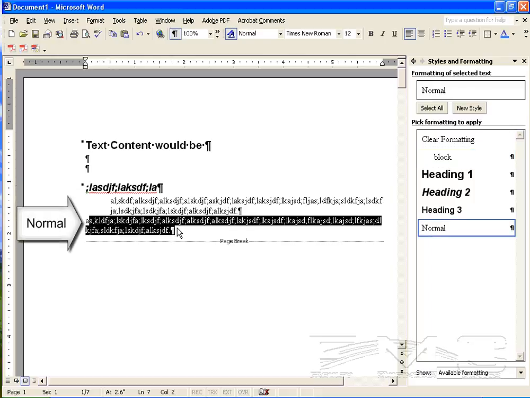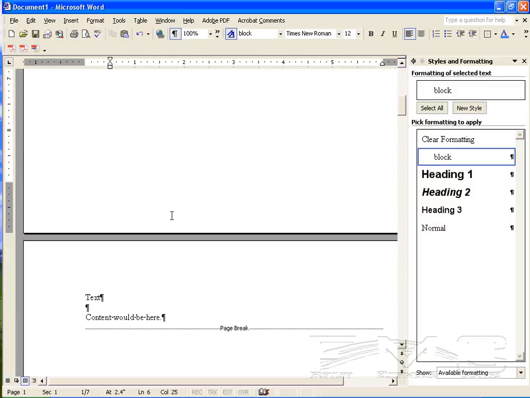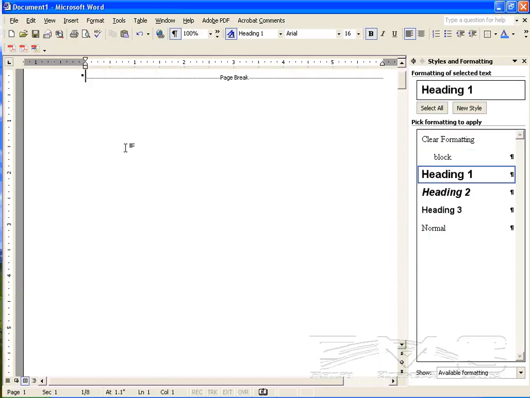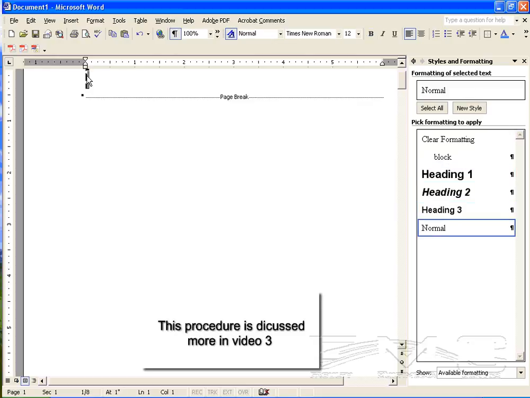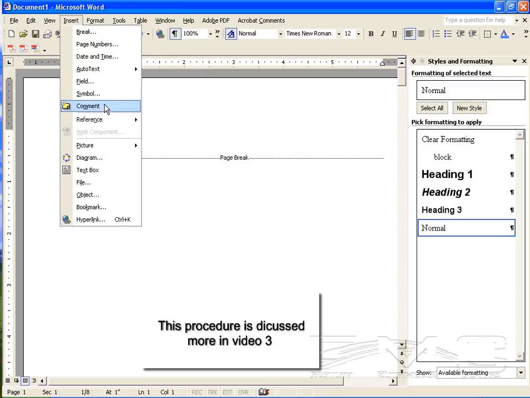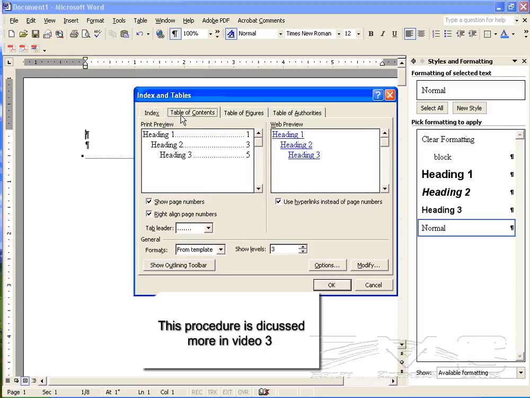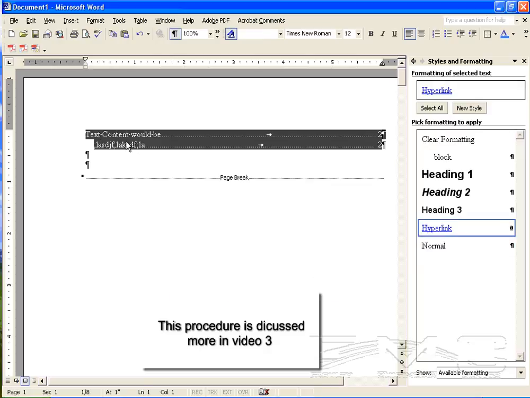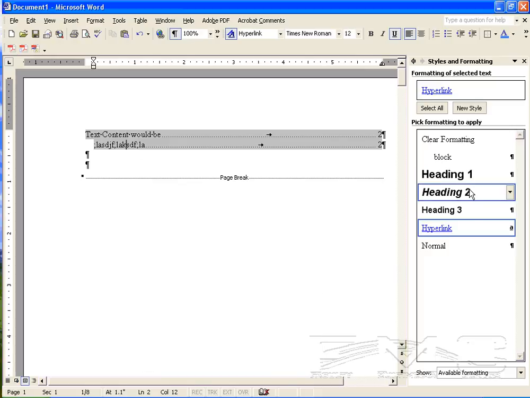This is going to come in handy when you create your table of contents. Let's say I was going to create a table of contents right now, which we're going to discuss in a later video, but if I wanted to create one very quickly based on what I've already done, I could do that. All I have to do is put my cursor somewhere and say Insert, Reference, Indexes and Tables, Table of Contents. You'll notice here Word knows I'm looking for Heading 1, Heading 2, and Heading 3. If I click OK, there are those two titles that I highlighted earlier and assigned these heading styles to. That's essentially how that works.